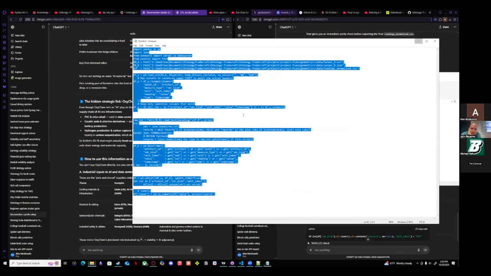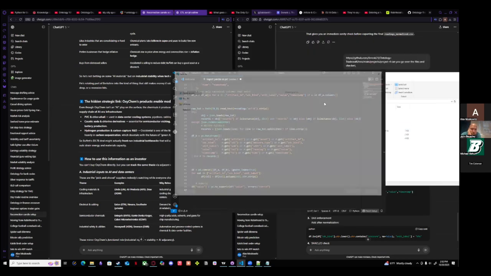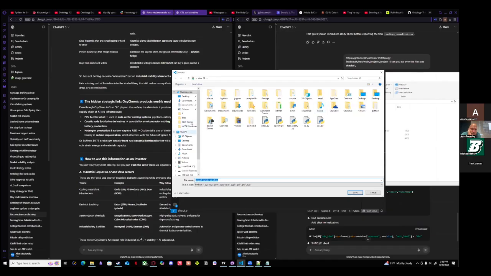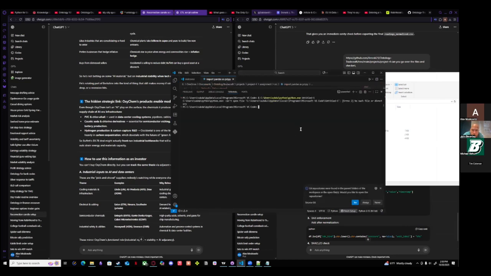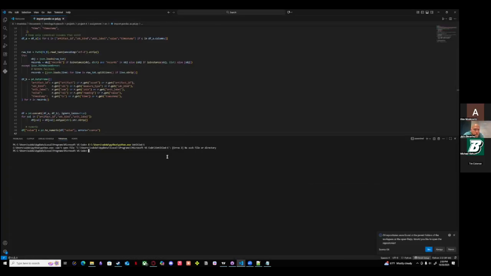Okay, let's try this. Oh. Guys are seeing all my documents. It's probably not good. Save this to here. Okay. Replace it. Very nice. No such file or directory, because that's not the right place.